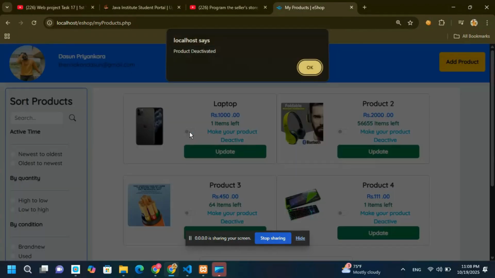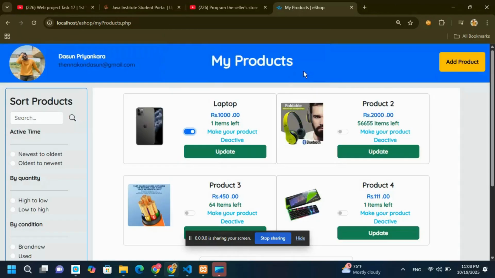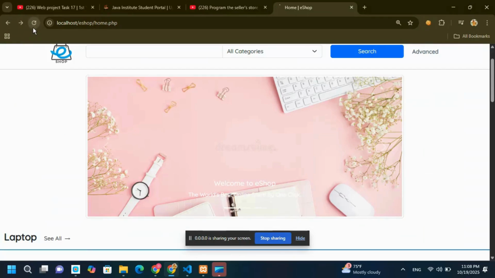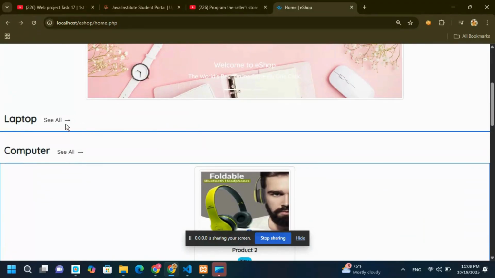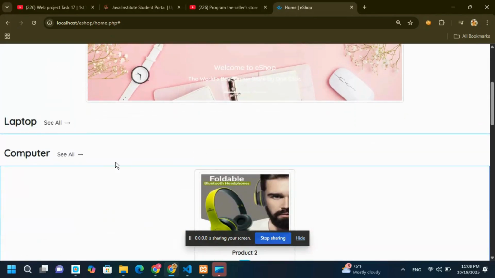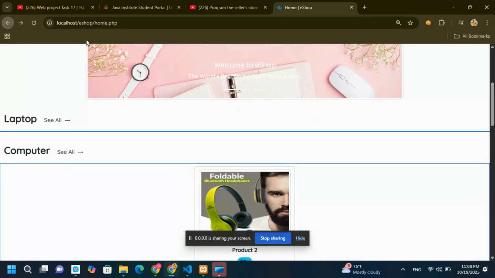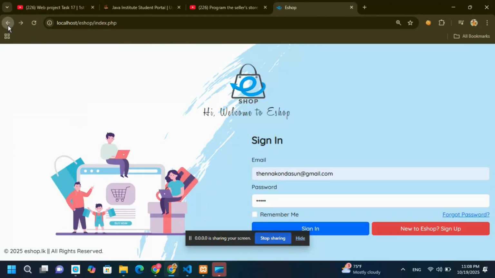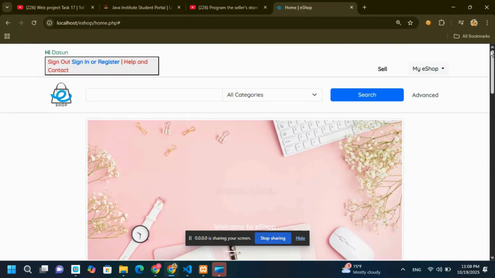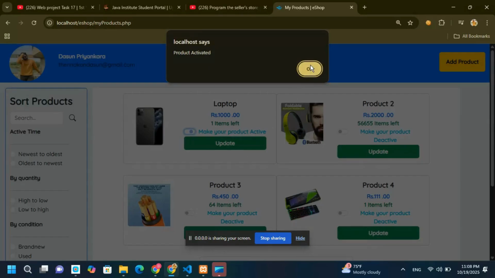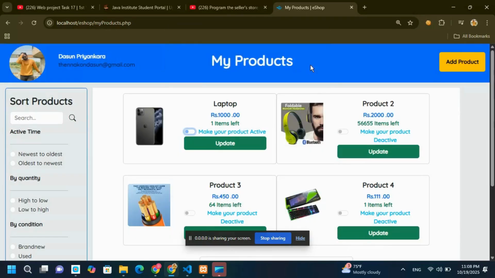Let's run through it end to end. I deactivate one product, see the confirmation, and the badge turns to inactive. I visit the storefront and confirm it is hidden. I return here, reactivate it, get the success message, and verify that it is visible again in the storefront. Simple, fast, and reliable. I think you understand this section.